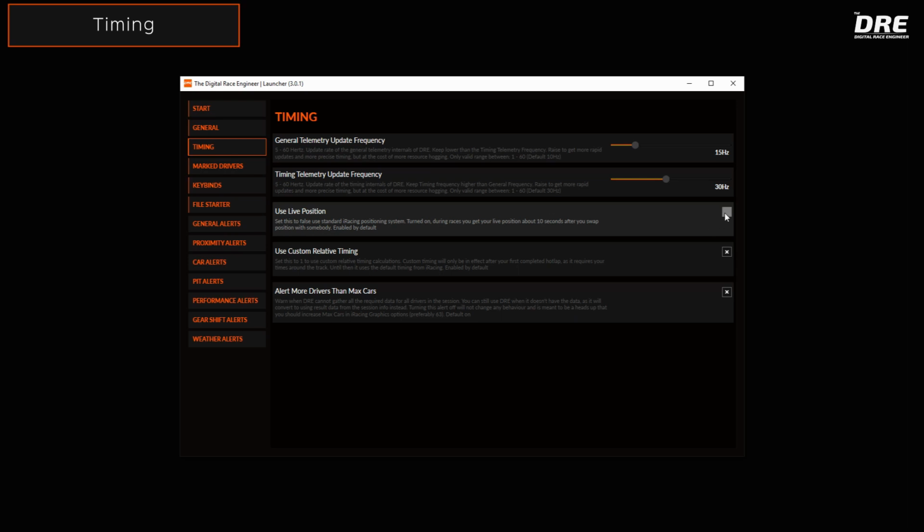As a new feature, DRE will automatically switch to not using live positions if there are more drivers currently driving than the value in the max car setting in iRacing graphics. If there are more, iRacing won't send all the data of all cars to DRE, which would otherwise result in timing and positions being wrong. With this feature, you can actually turn down the max car setting a bit to save on your computer, while DRE will still be somewhat operational.